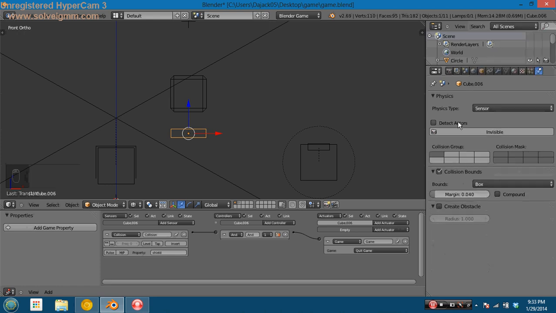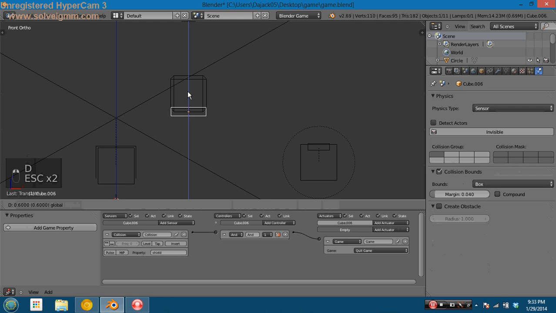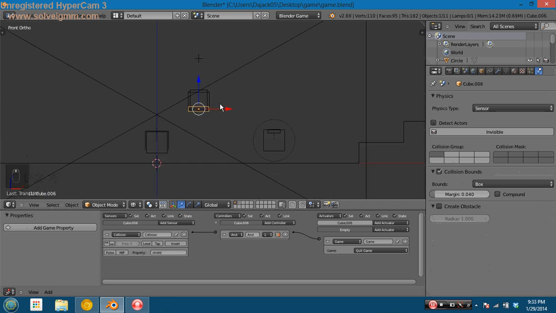Let's make it just a sensor here. There we go. Okay, so static, sensor, there's a difference, and that's one of them. So let's put it back where it was. Brilliant. Okay, it's still working.